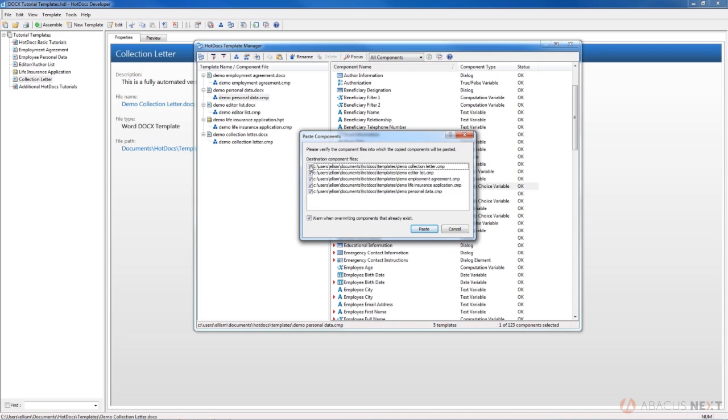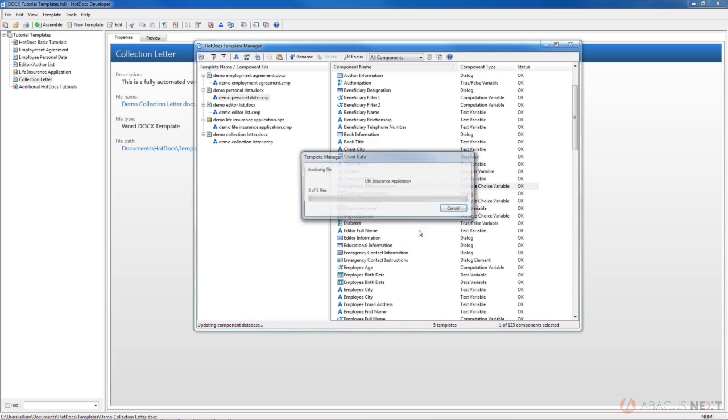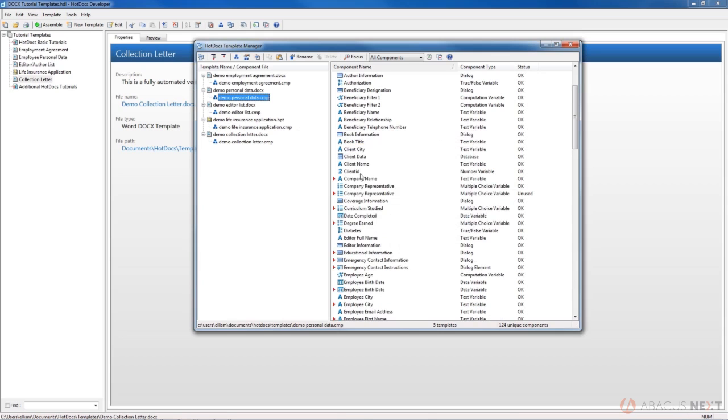And so I'll just select all of them, and then it also gives you the chance to warn when overwriting components that already exist, so that you don't overwrite something you don't want to. And then I'll click paste, and so now when I click company representative, then it's going to be in each of those component files.